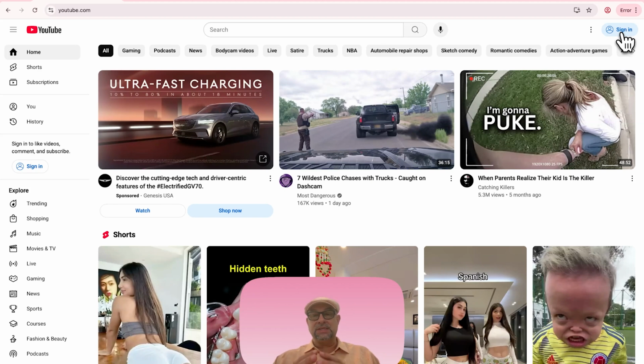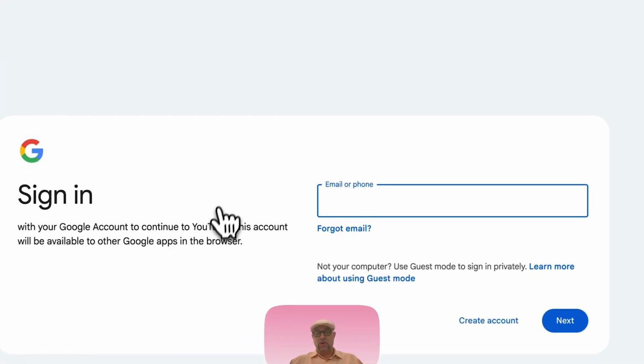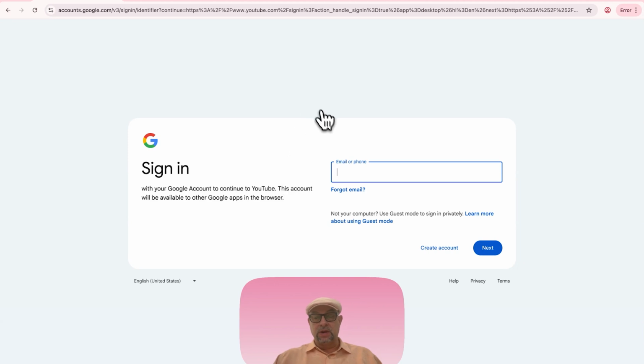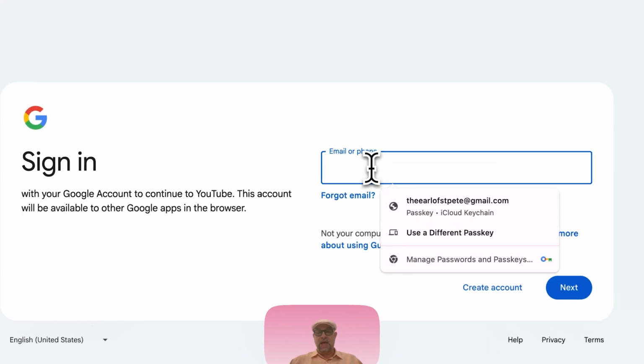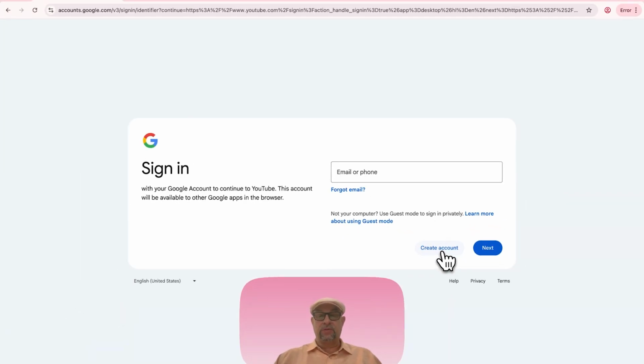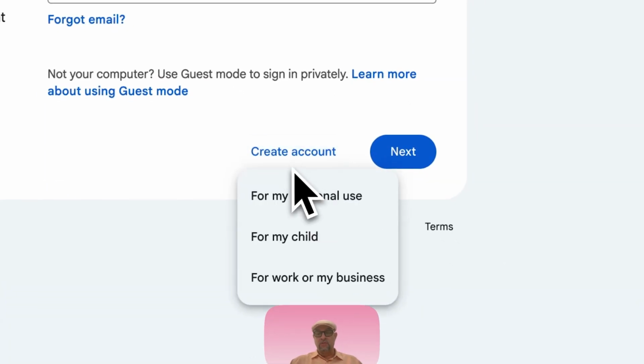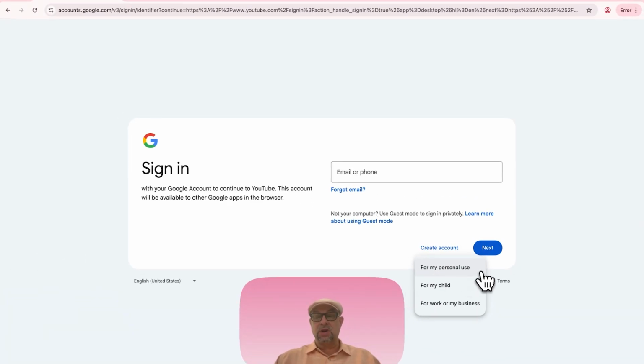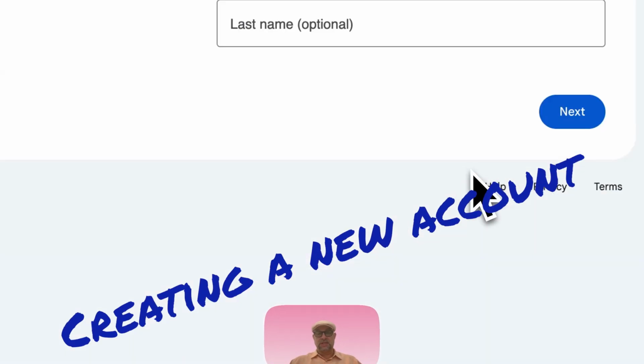You can either use an existing account that you have, or in this particular example, I'm going to walk you through step by step of creating a new account. So here it goes. You can sign into your existing account, or you can create an account from scratch. I'm going to walk you through creating an account from scratch. It's going to ask you, is this going to be for personal use, for your child, or for work or for business? I'm going to select for my personal use at this time.